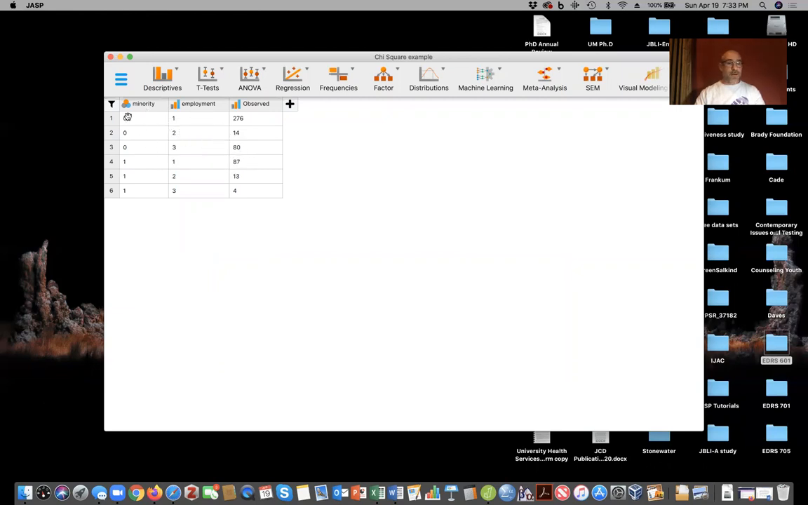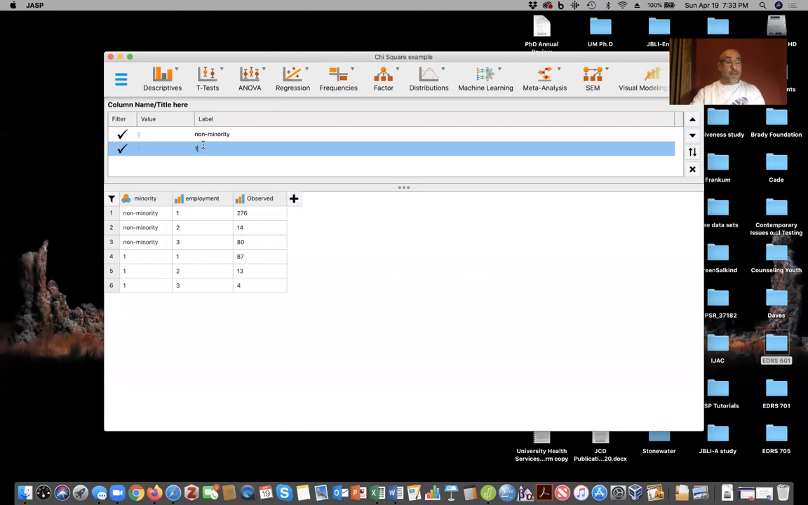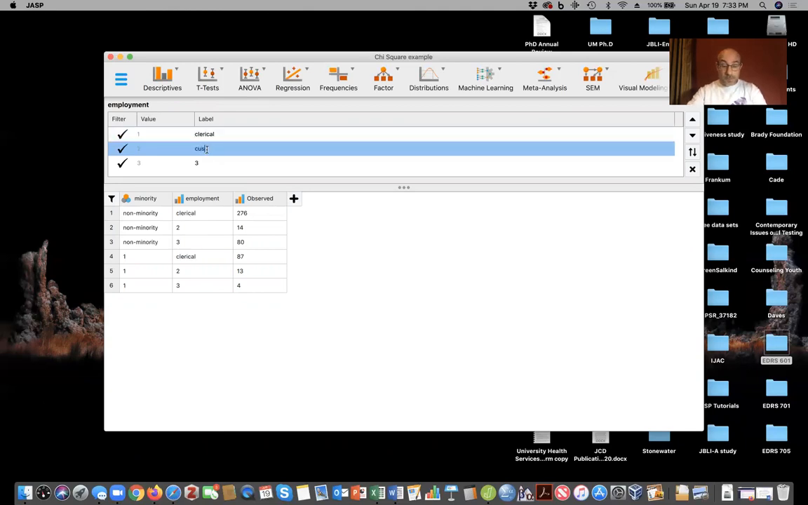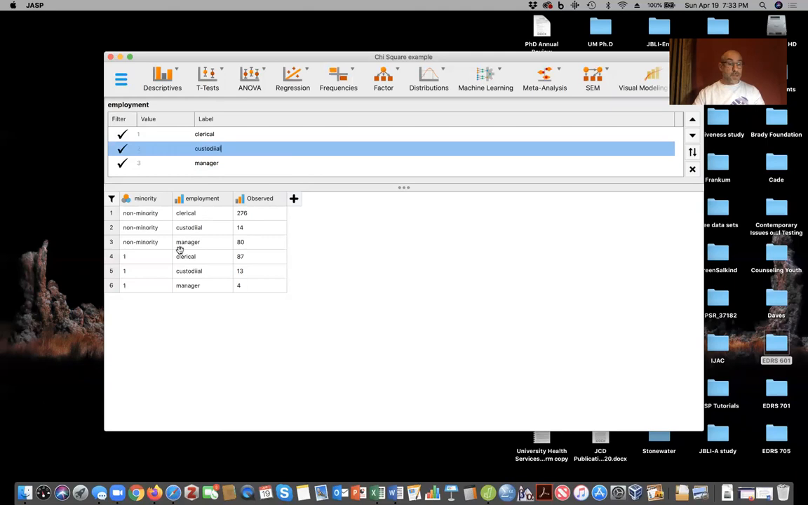Now I might want to make a few modifications here. For example, for minority classification, maybe I want to label it here, non-minority and minority, okay? And for employment, I click on employment and it's labeled 1, 2, and 3. I'm going to say clerical, custodial, and manager. And you can see it's made all these changes here.